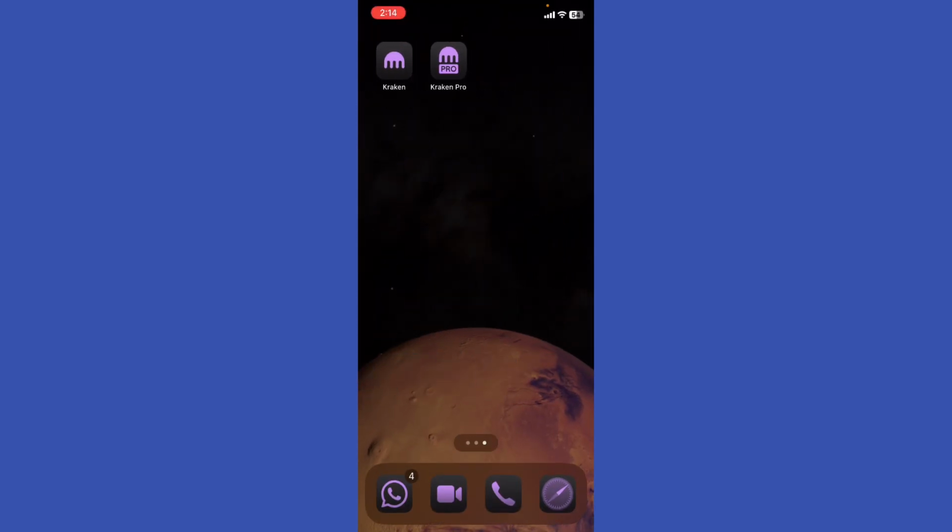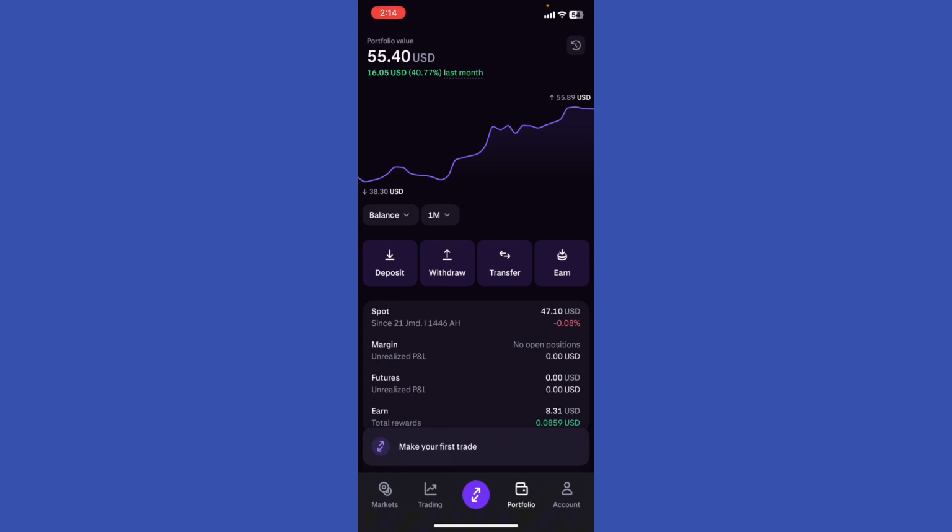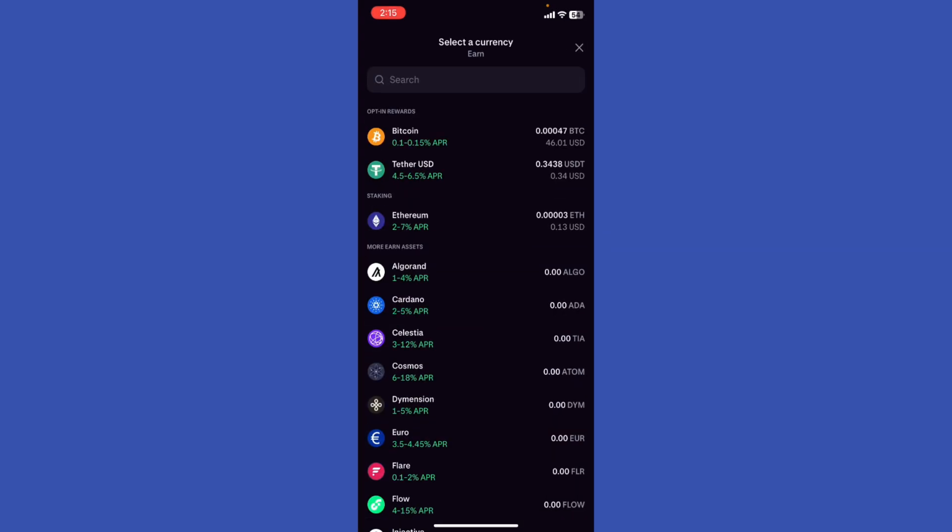So go back to your screen, go ahead to your Kraken Pro, and then basically what you're gonna do, go ahead and click the portfolio right here at the bottom. And you're gonna see right here, deposit, withdraw, transfer, and earn. So I'm gonna click earn, and you're gonna see right here, the staking I've already set my Ethereum to stake, right? So I can earn profits.